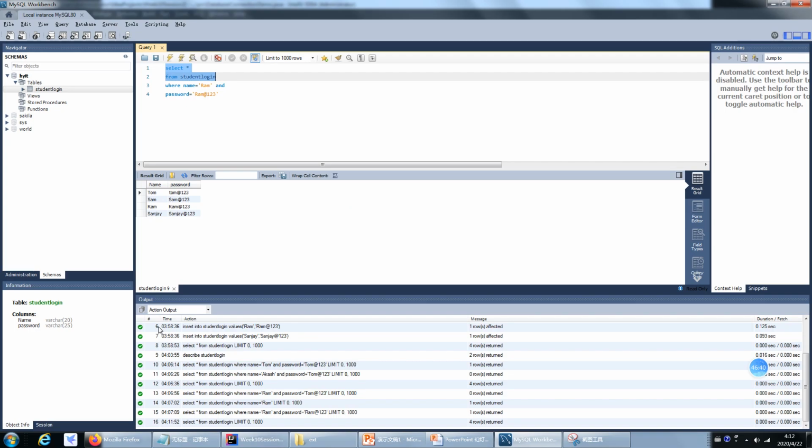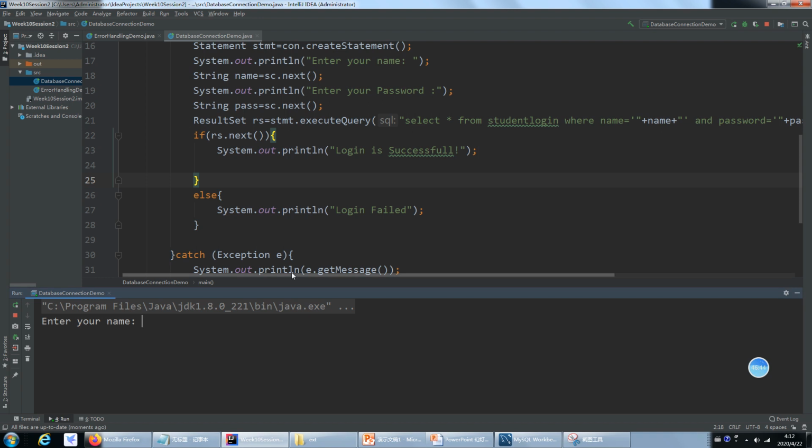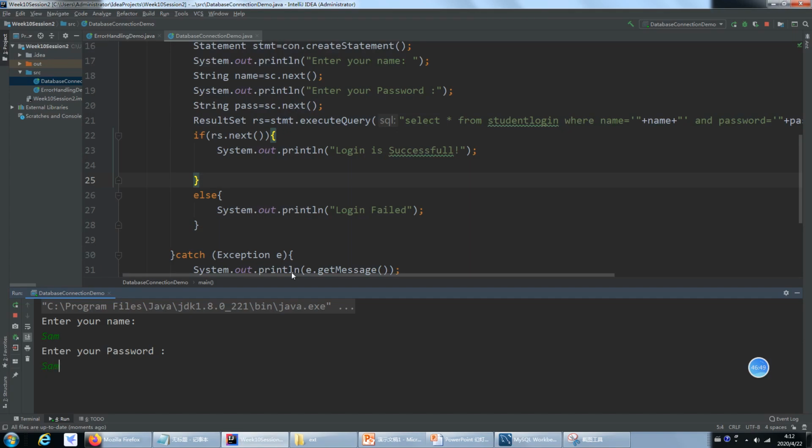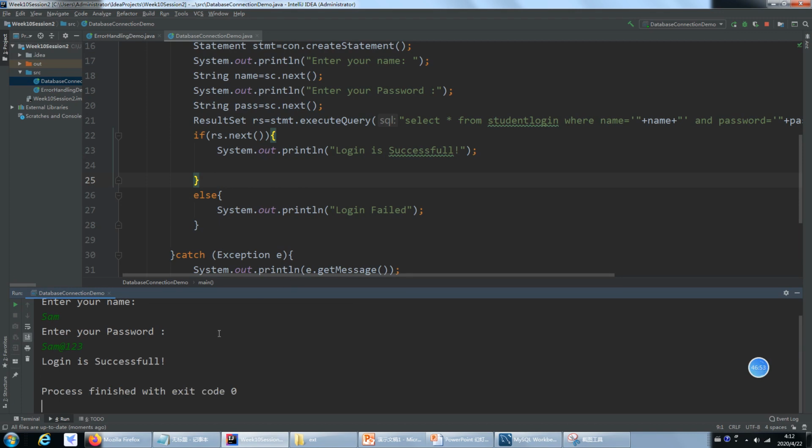Enter the name. This time I'm going to enter Sam. So enter Sam. Hit enter. What is the password? Sam@123. Sam@123. Hit enter. Wow, look at that, login successful. Okay, that means my code is working perfectly well.